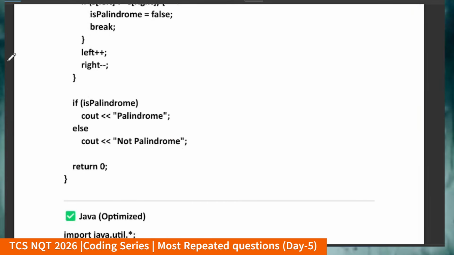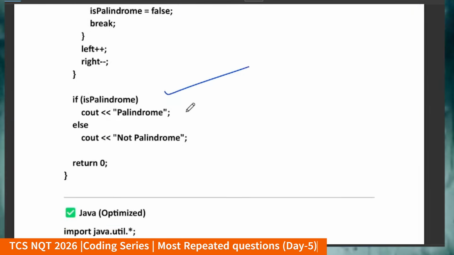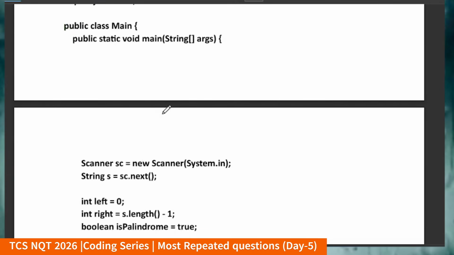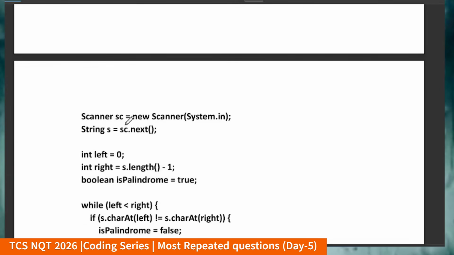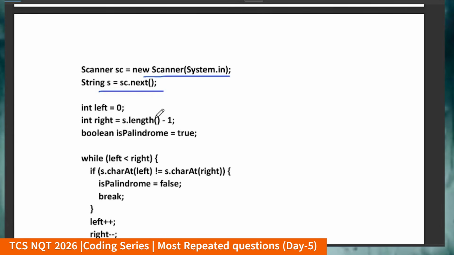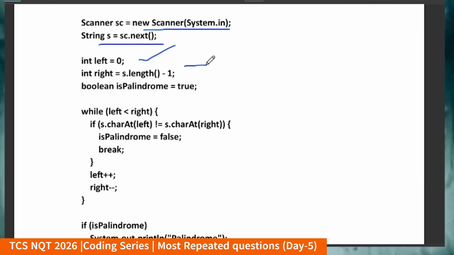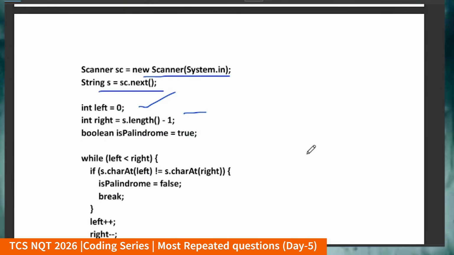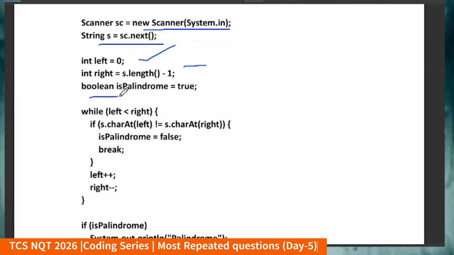Okay, so I'm printing isPalindrome and thus giving the solution. Coming to the Java solution: import java.util.*, and Scanner sc equal to new Scanner(System.in). I'm taking the input string s equal to sc.next. Now declaring the variables: left means the first pointer variable, that is left equal to 0, and right will be s.length minus 1. So left will start from 0, and right will start at the last. Length minus 1 because it is 0-based indexing.